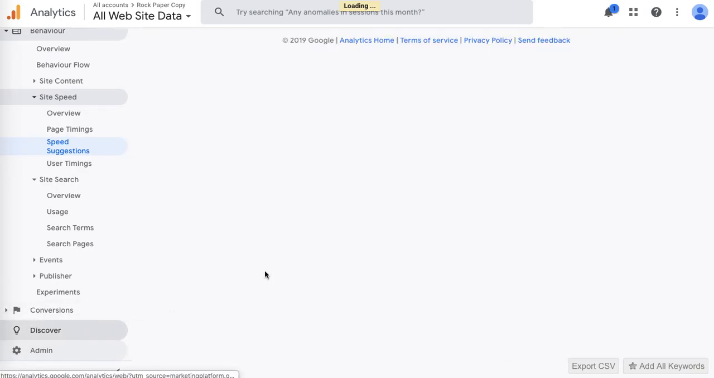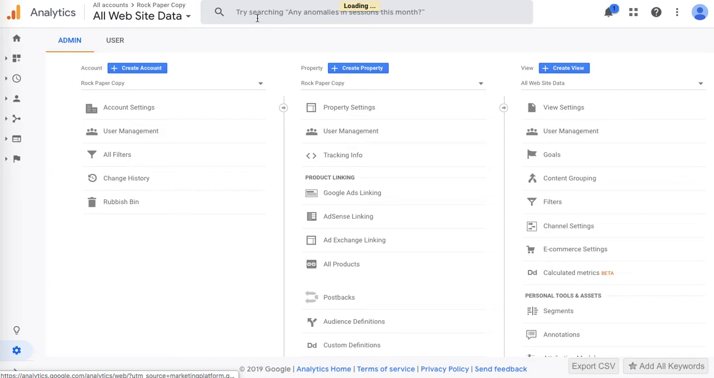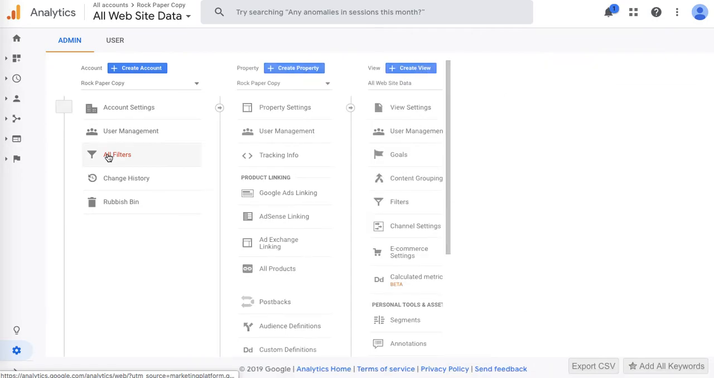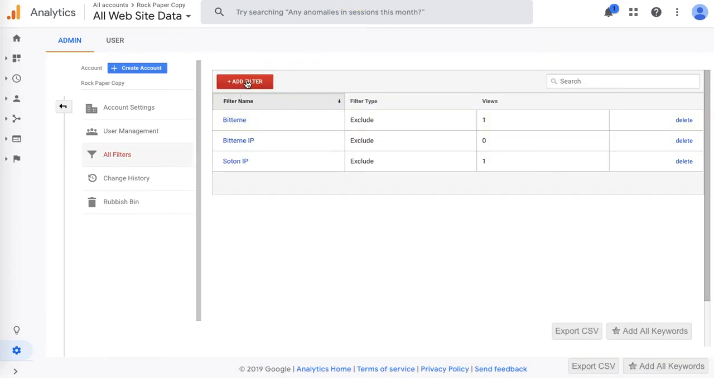If you click on admin, you will be able to find all those necessary details. If you wanted to exclude your IP from the data, obviously you can do it as well. I don't remember, I think it's through all filters and add a filter. Yeah, add a filter and then obviously add your IP to exclude.